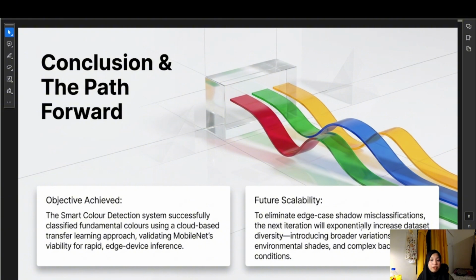Looking ahead, our focus turns to future scalability. While the system is highly effective, we want to eliminate edge case shadow misclassifications. To do this, the next iteration will exponentially increase dataset diversity. We plan to introduce broader variations in shapes, environmental shades, and complex background conditions. This will make our system incredibly robust and ready for real-world deployment.